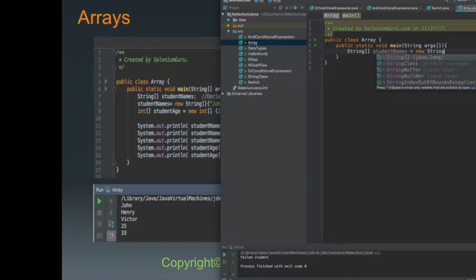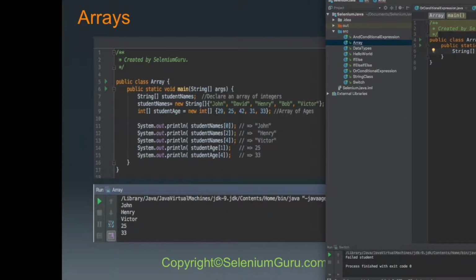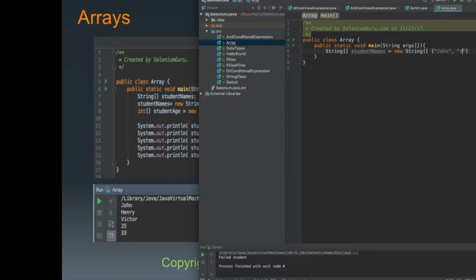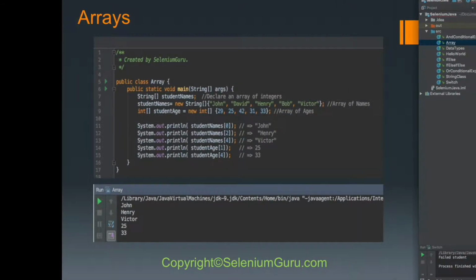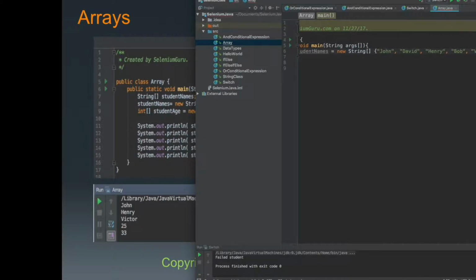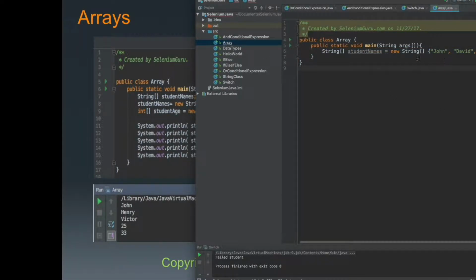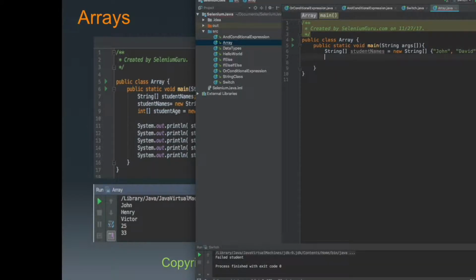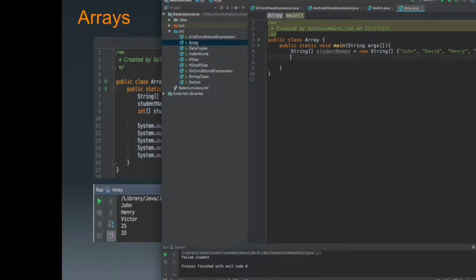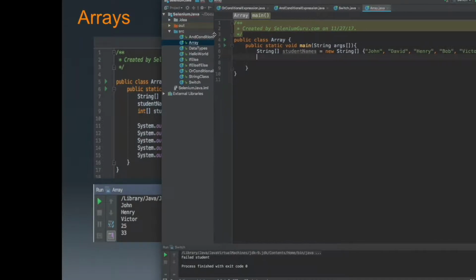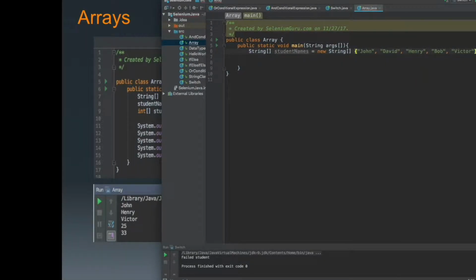So I'm going to do new String, and in here I'm going to put John, David, Henry, Bob, and Victor. You can see here I've got this string array. How do I know it's a string array? Because when I declared it, I forgot to put the semicolon in here.